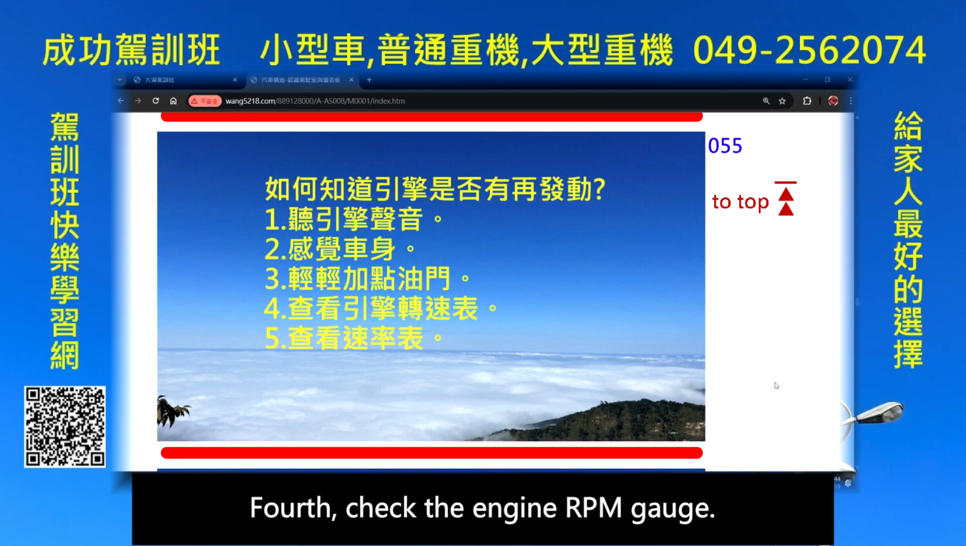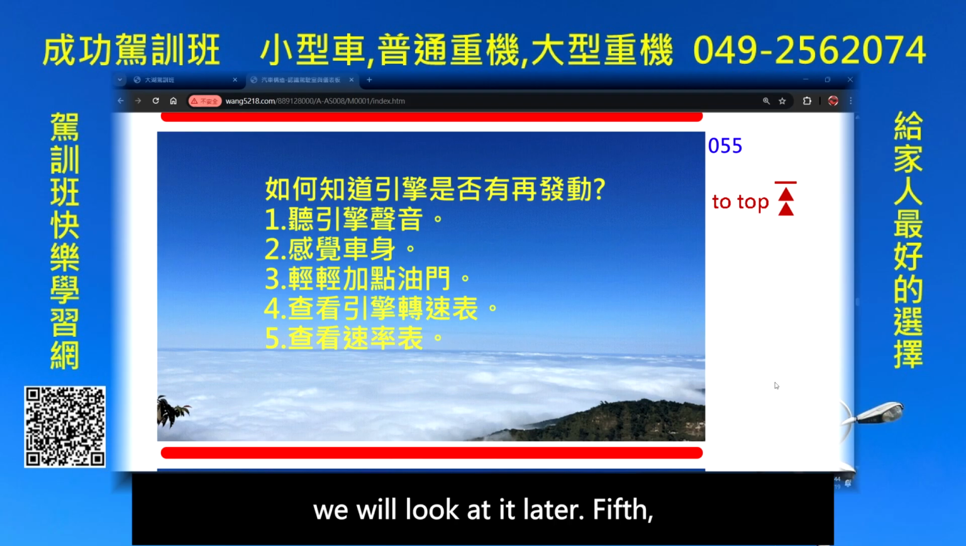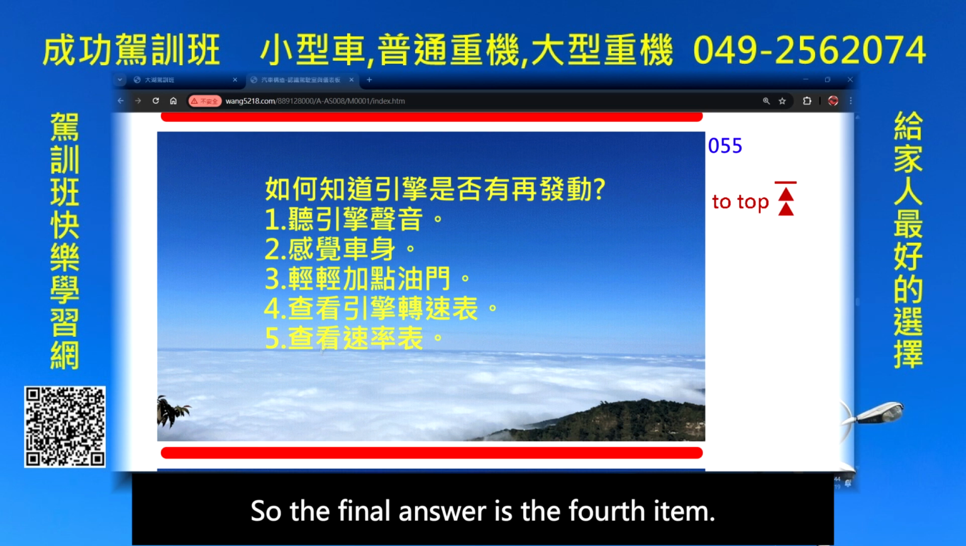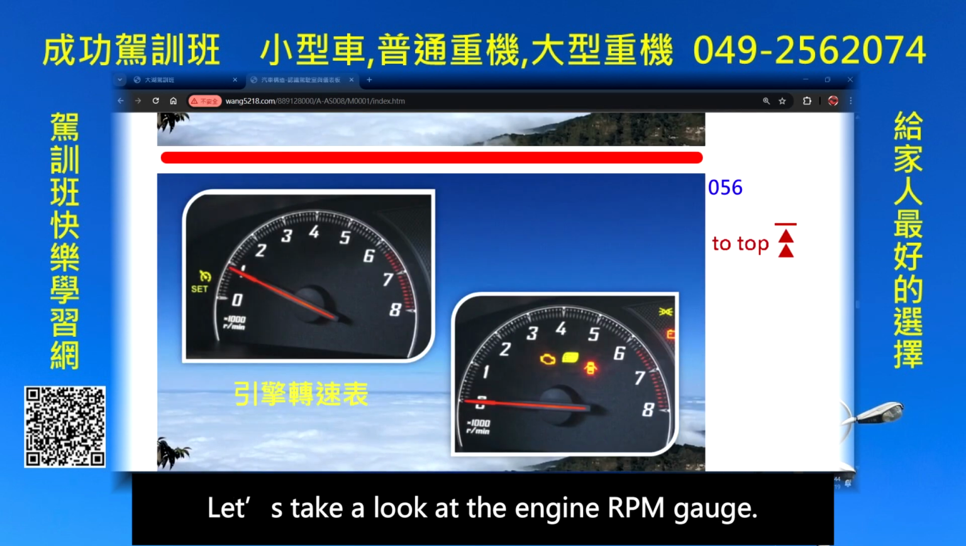4. Check the engine RPM gauge. We will look at it later. 5. Check the speedometer. The vehicle is stopped over there. It's not moving. Look, the speedometer is at 0. So the final answer is the 4th item. You need to check the engine RPM gauge. Let's take a look at the engine RPM gauge.